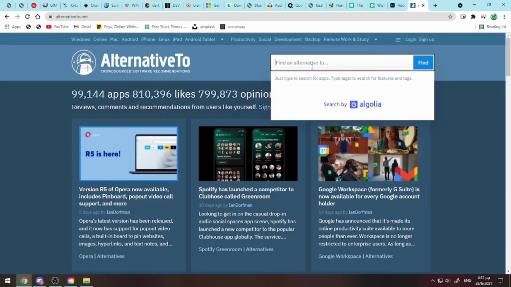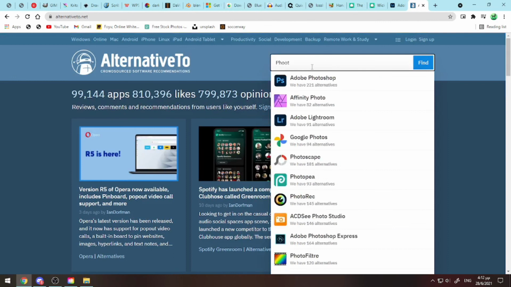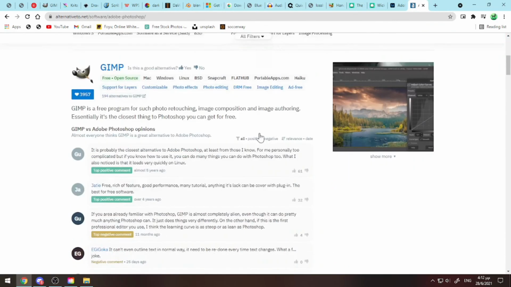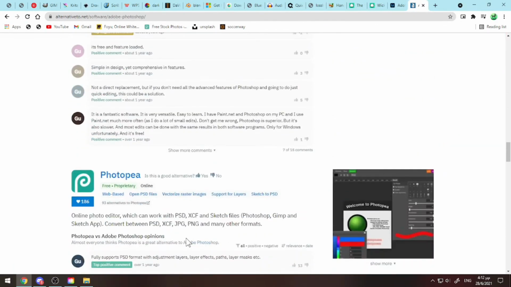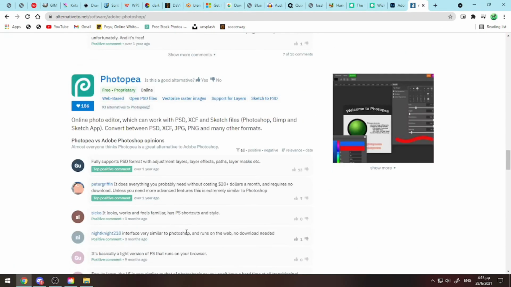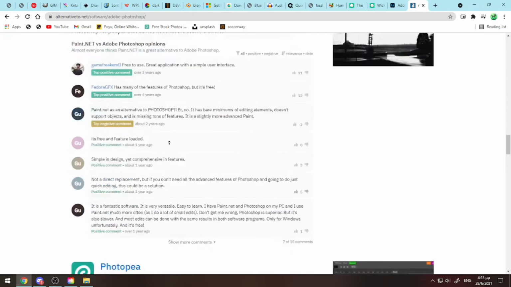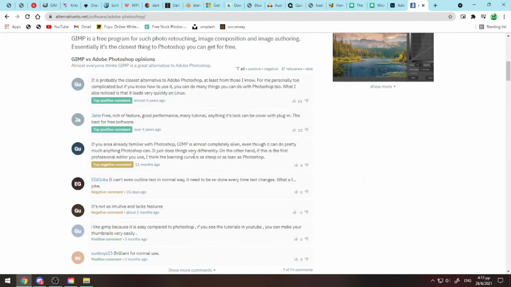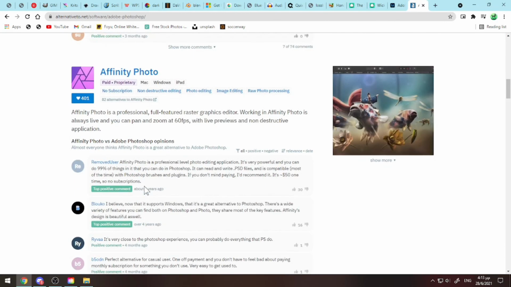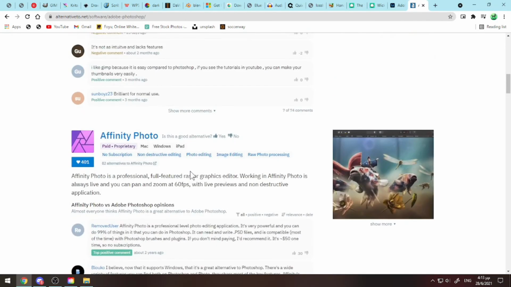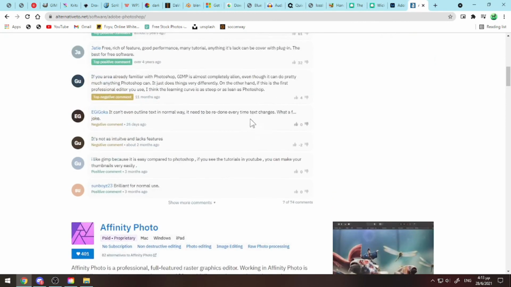You can just type Photoshop and it will throw a bunch of free alternatives to it. I didn't use this website for all the programs, but yeah, I've used a lot of programs that this website told me.